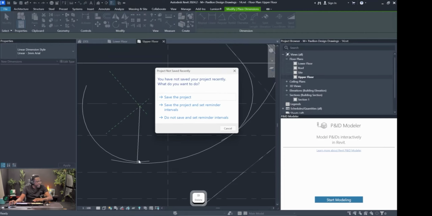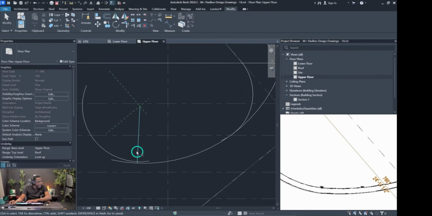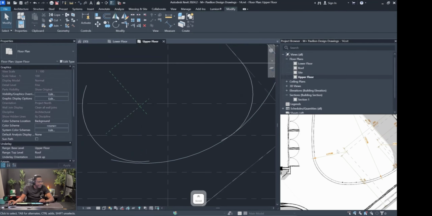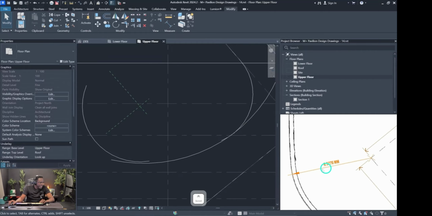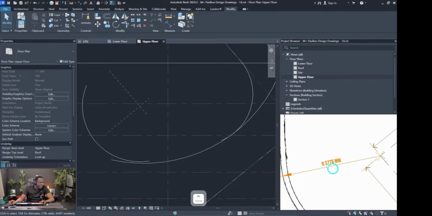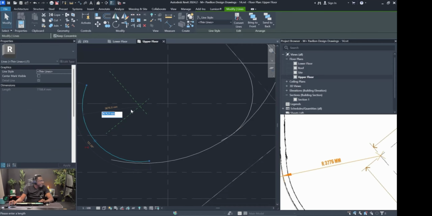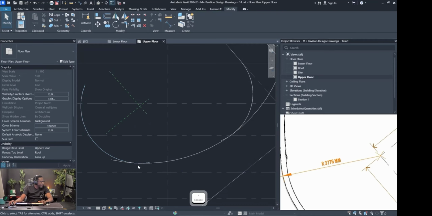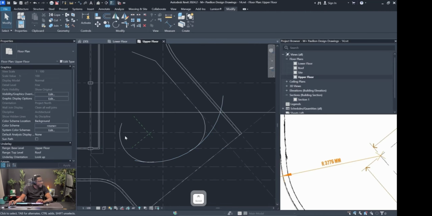Actually, this distance that we have here doesn't seem to be quite right. And yes, this is the problem. It's actually 3776. So let's do that again. So it should be 3776. There we go. So now they're perfectly aligned.